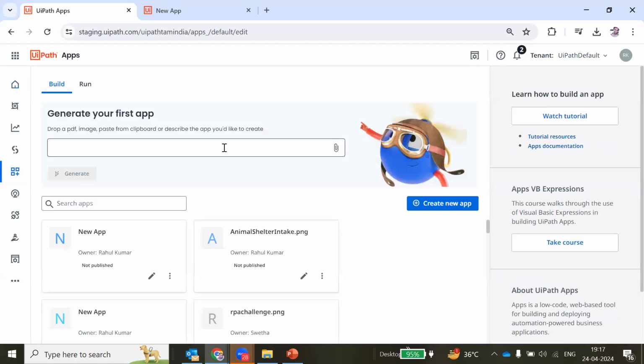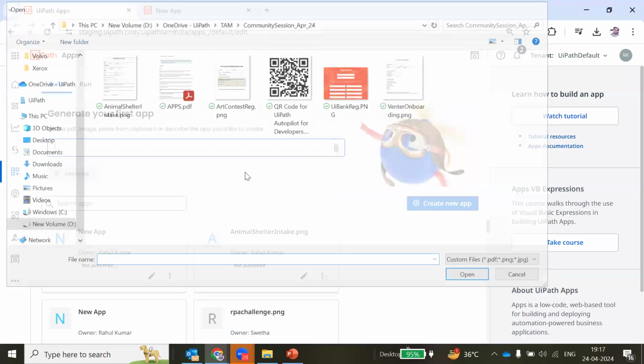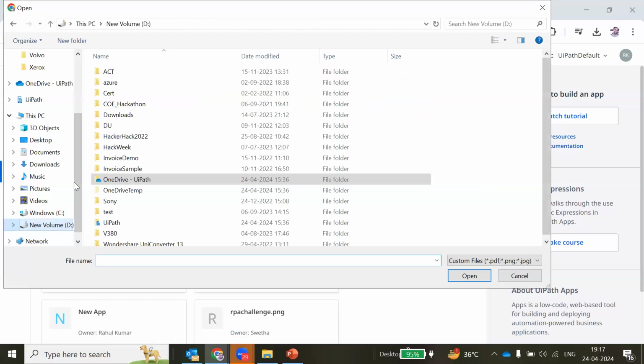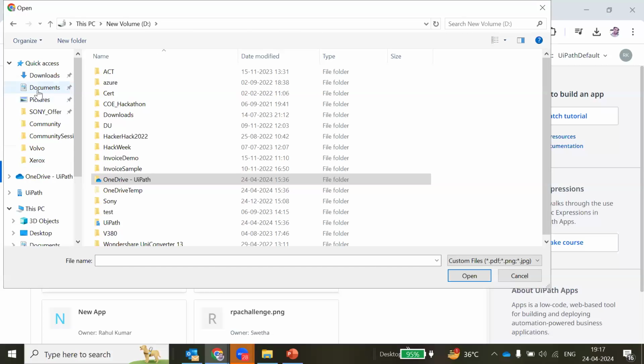Fine. So let me run the second use case, the second feature of the autopilot. Here is the option given. You can see there's an attachment icon in the same text box. You just have to click on this, and then go to the place where you have kept your form. I just kept this form on our desktop.